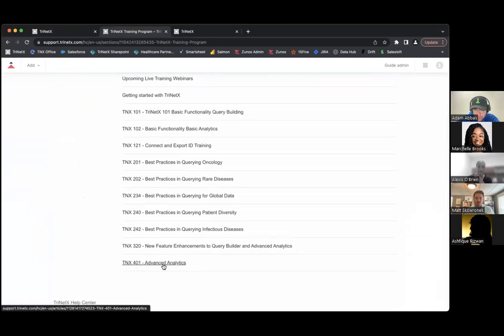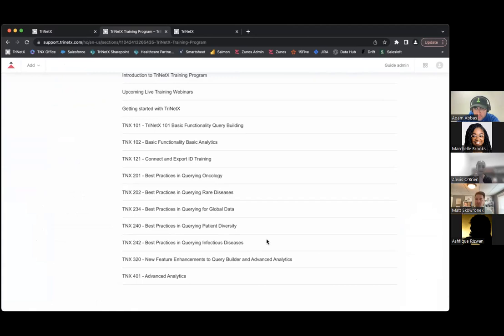So when you have advanced analytics here, it gets into a lot more detail than I'm going to show today. And we also have ones for best practices in querying specific things such as infectious disease, specifically COVID, oncology, rare disease, global data. We have collaborative networks that are available to all our healthcare organizations as well. So you can have access to the US network, which you're on. We have an EMEA collaborative network, APAC and LATAM collaborative networks.